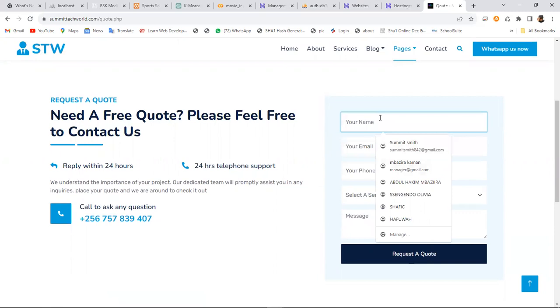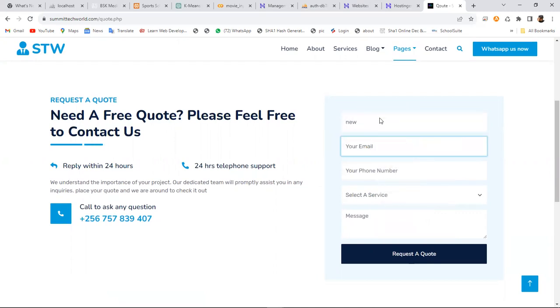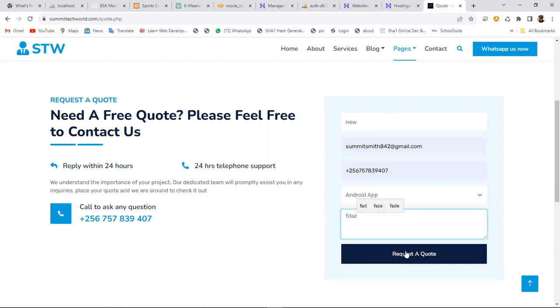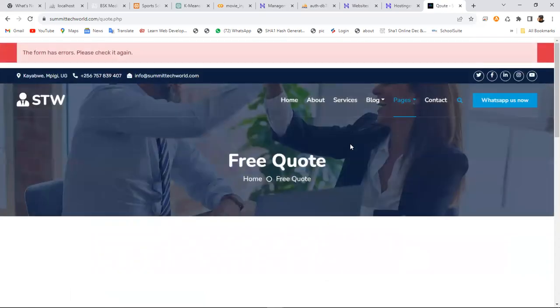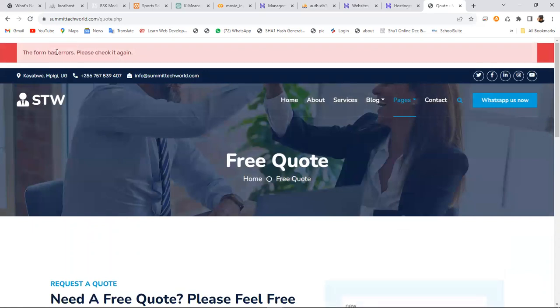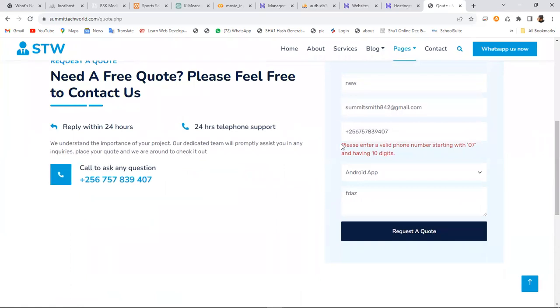So when you put new and you put the email like that, and you choose any service and you send a message, then the form has errors. Please check it again. That is PHP validation, and those things must be known. Now you see this, it must start with 07.